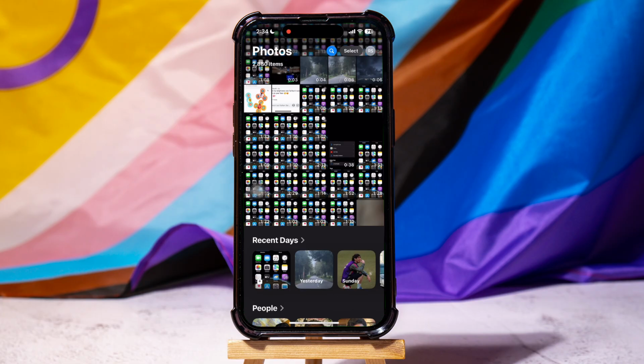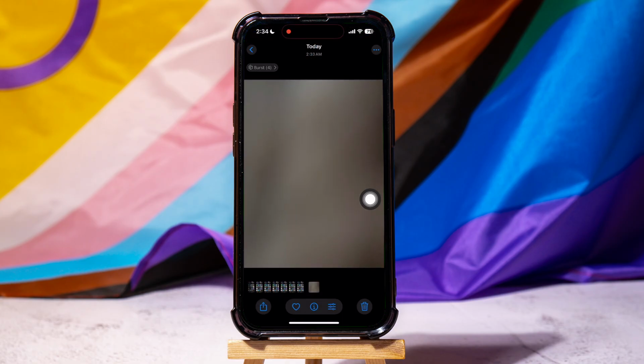Now, scroll through your library to find the burst photos you want to manage. Burst photos are a series of pictures taken in quick succession and grouped together. Tap on the burst photo group to open it.